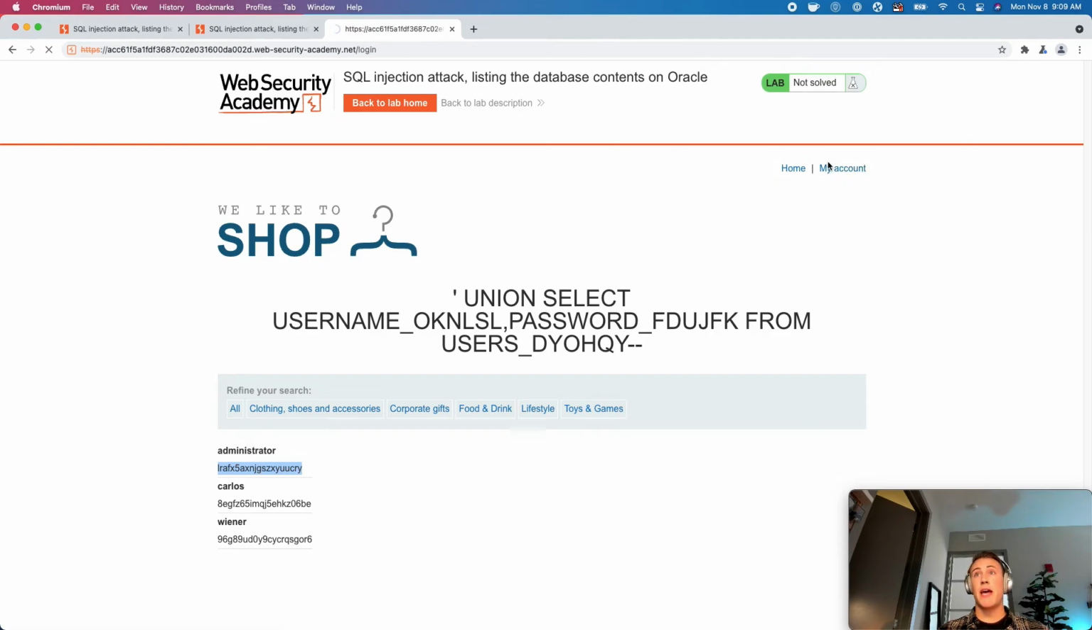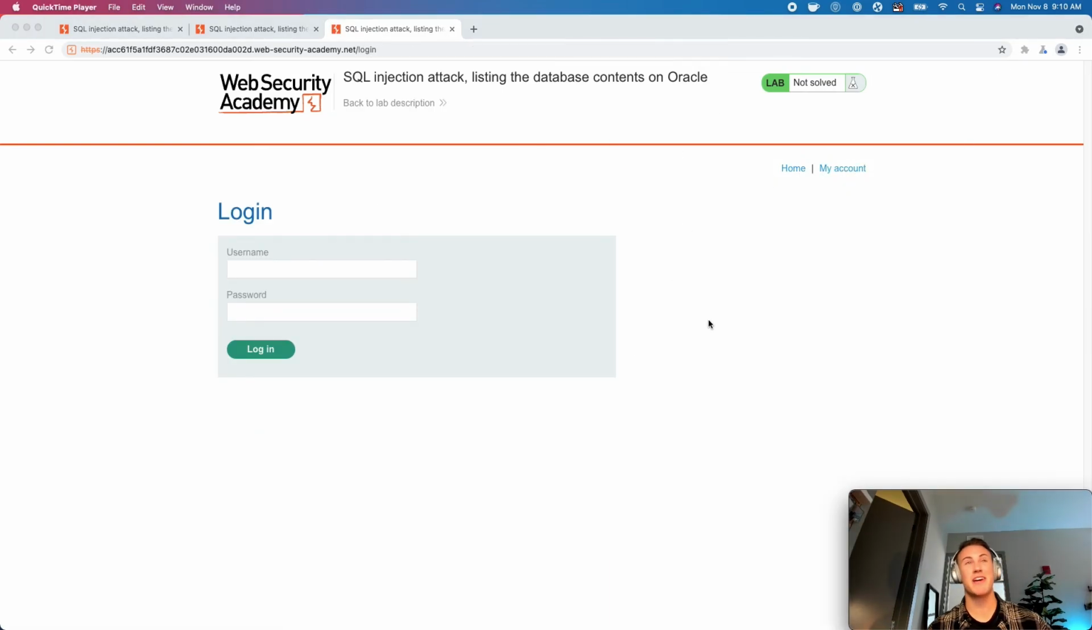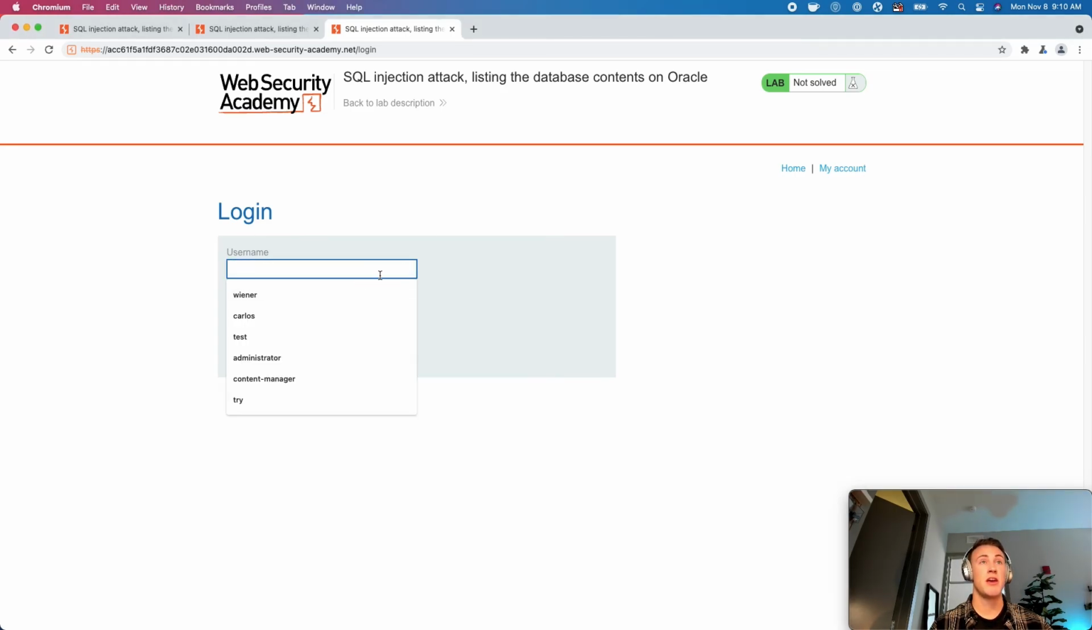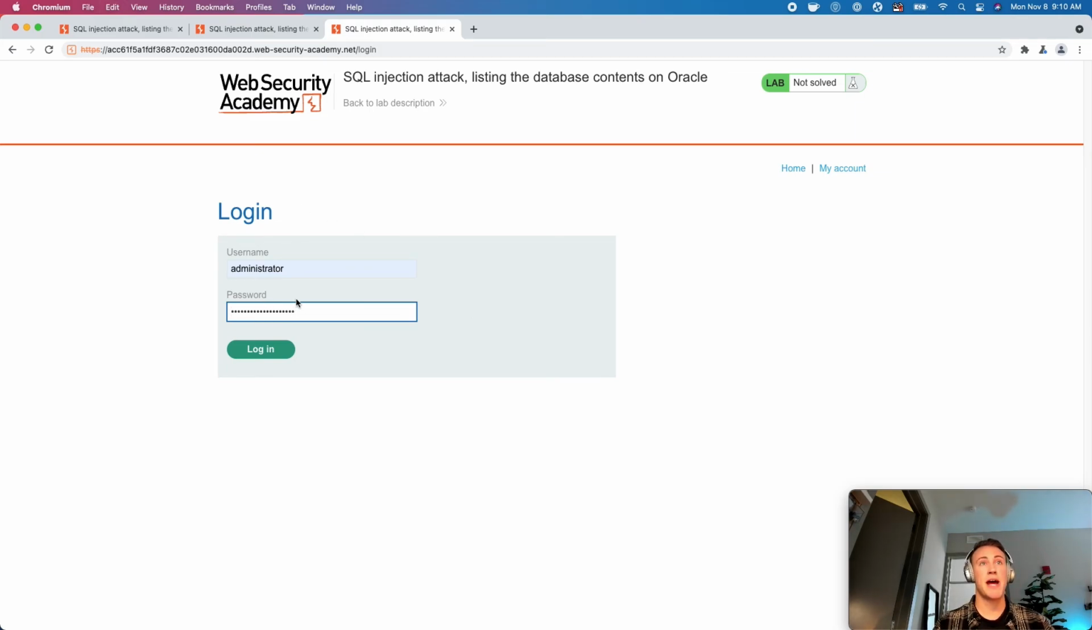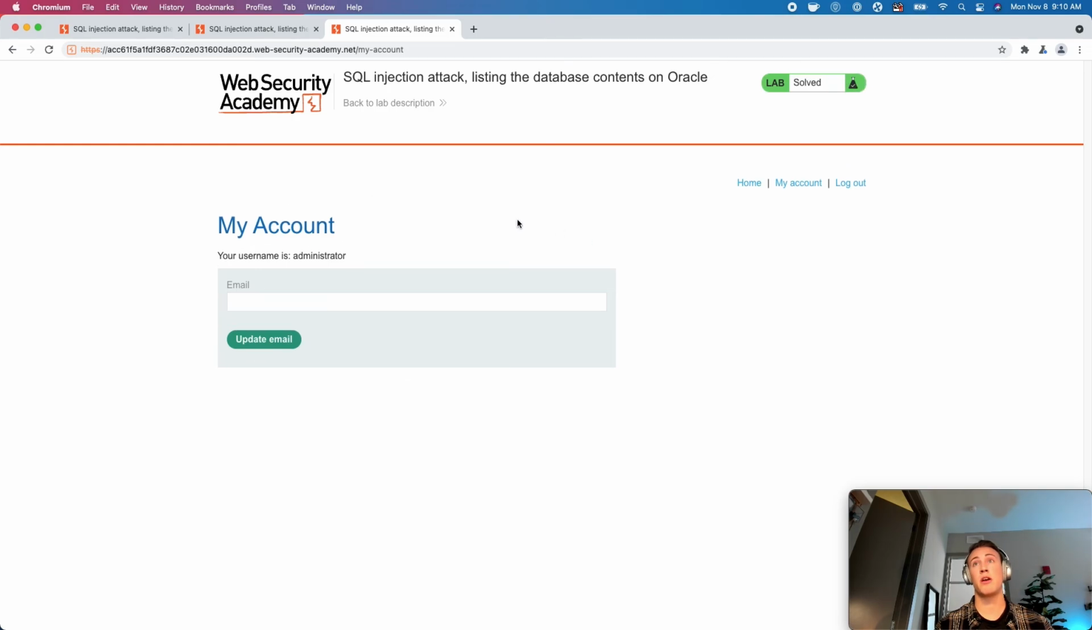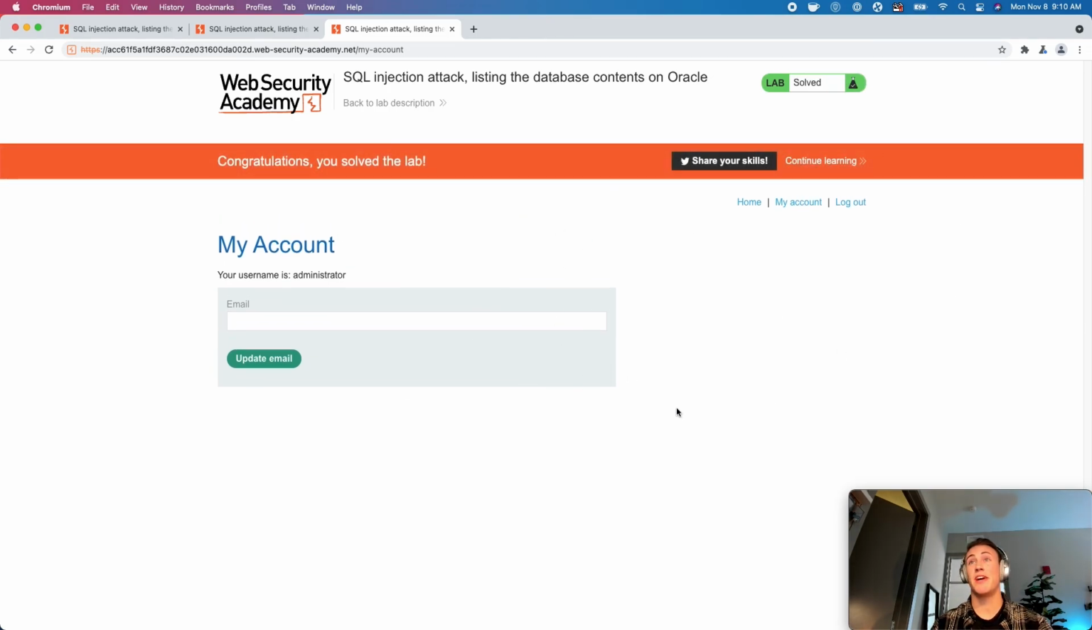We'll go over to my account. We're going to finish this up. Sorry, my camera cut there. But what we had just done is we grabbed the administrator. So I'm just going to type administrator. We'll paste that password that we dumped, and we'll log in just to show you guys that this does work. And we solved the lab there.